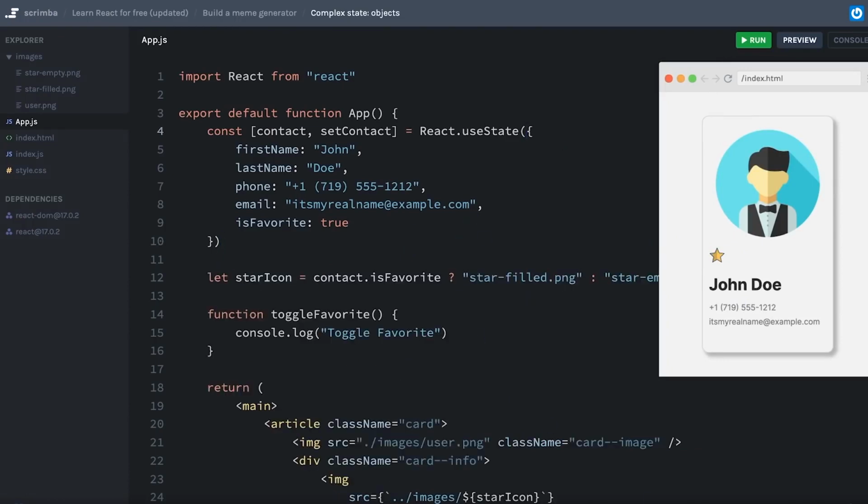Now that we've learned how to apply state that's in the form of an object to our actual markup, in the next screencast, let's learn about how we can update state when state is an object.